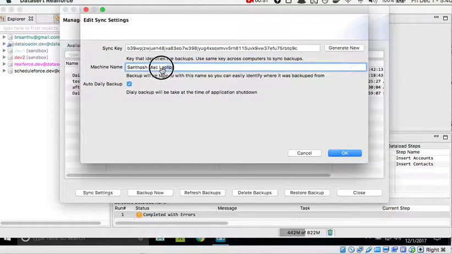Then here you can go and specify a name for the machine. So this actually helps to understand where the backups came from. So when we show the list of backups, we show this particular name so that you can see where it came from, whether it is home or office or a server or what have you.